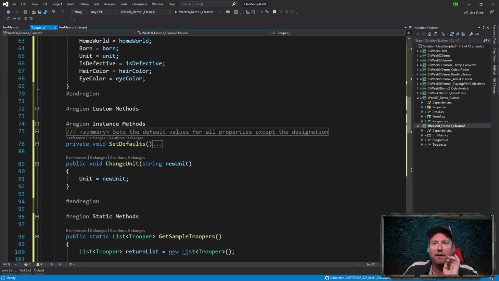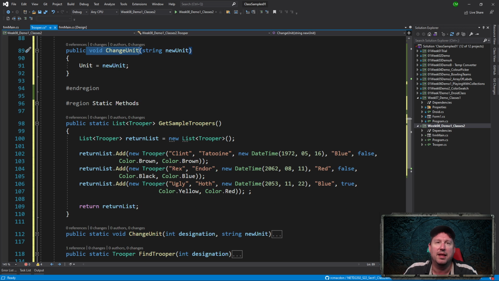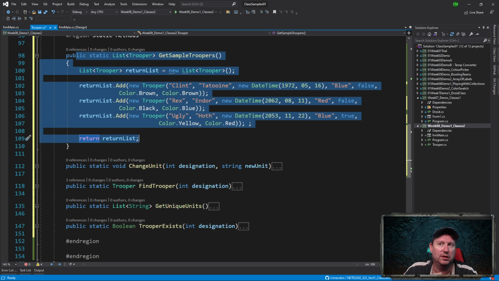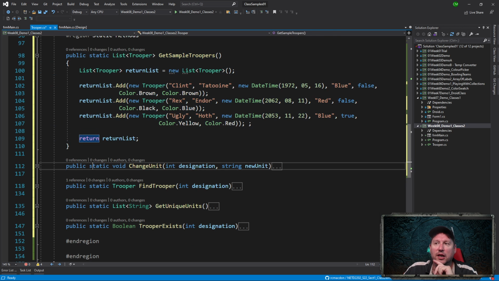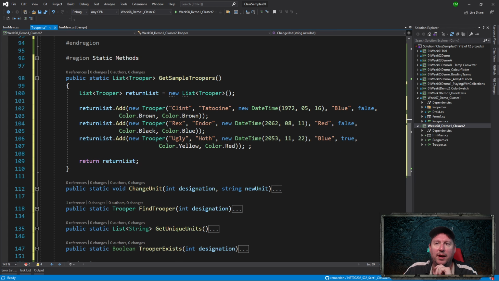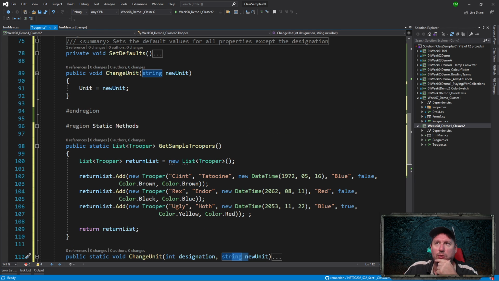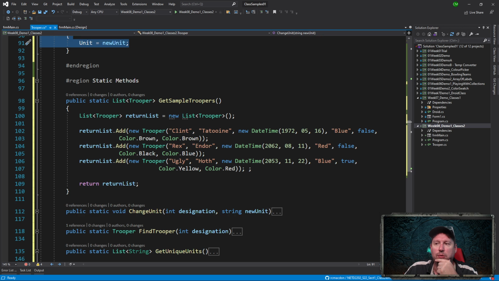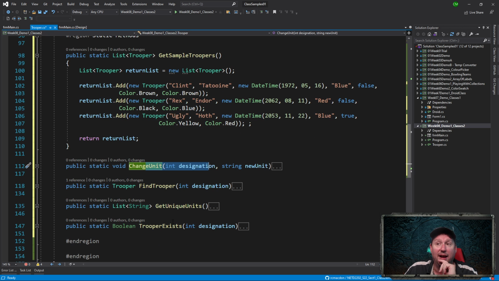We went through and created a couple of methods which are applied to each individual trooper. And then we created some static methods, which are tools that we're going to use another day. So for instance, get a list of sample troopers so we can have some testing data. Change the unit, same as what we did for the non-static version, but we created a static version where we need to receive the designation in order to change the unit. This one will change the unit for the current one. This will change the unit for any one that I specify.